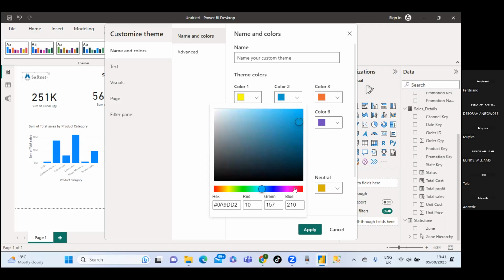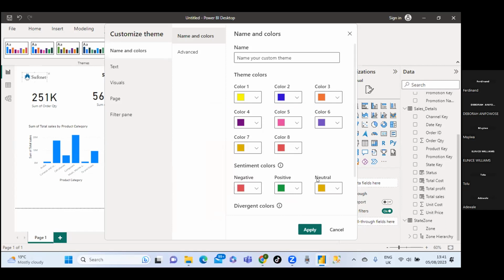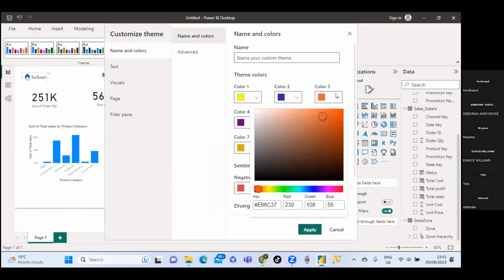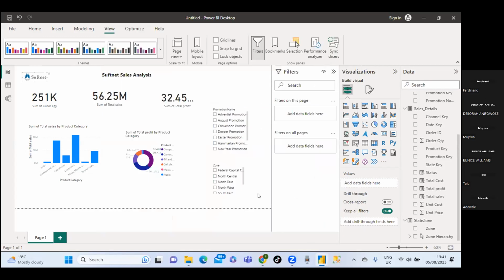Okay, I'll put this red here. Let me just pick any color for this. Okay, this is fine. Then let me just pick that red. Yeah, that red is fine. And then apply it. Let me see how it's going to come out. So yeah, now we are getting there.